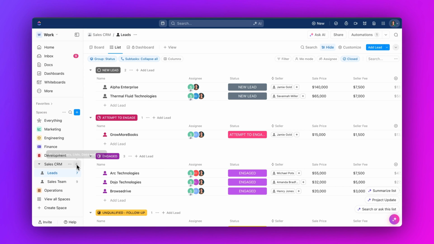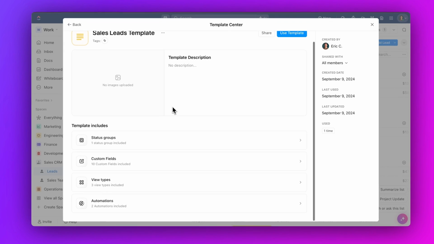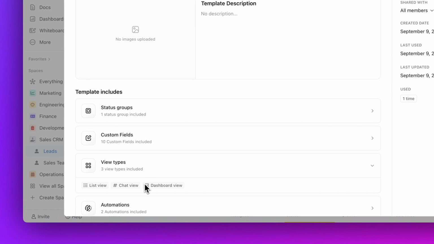Also on the list, templates now support dashboard views. Now when you create a dashboard as a view in a list, folder, or space, it will be saved as a template in that location.